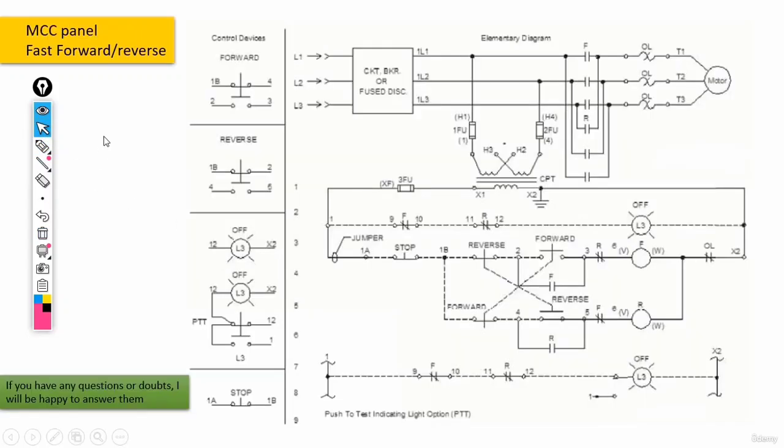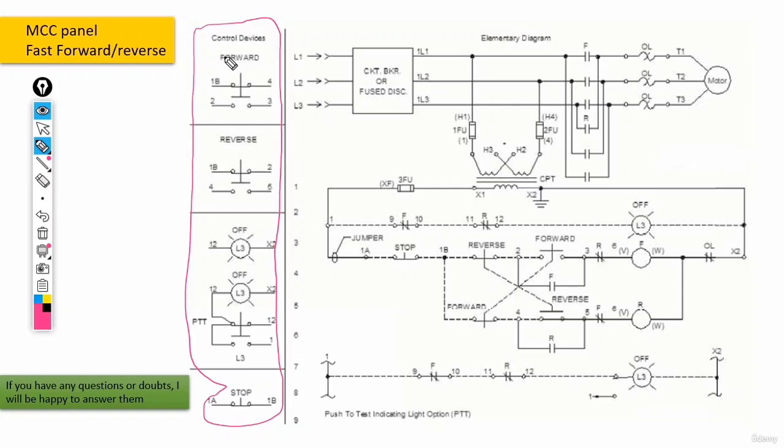Now, let's go through the interior circuit of an MCC panel. If you remember from our previous sessions, we said that on this side we have the push buttons. More specifically, this is what we call the front panel, the front panel of our MCC panel. We have the push buttons, both stop and start, and also the signal lamps.